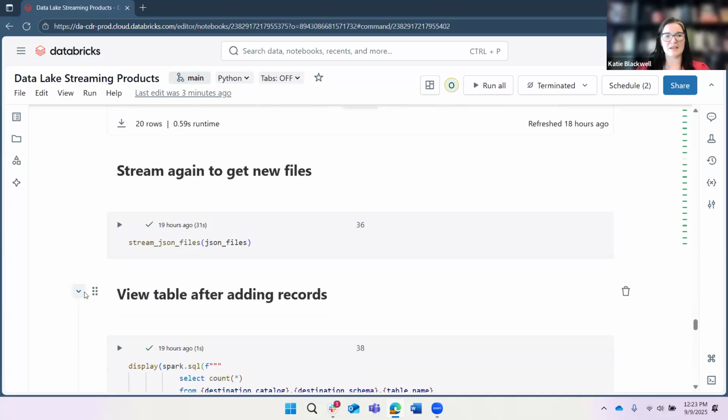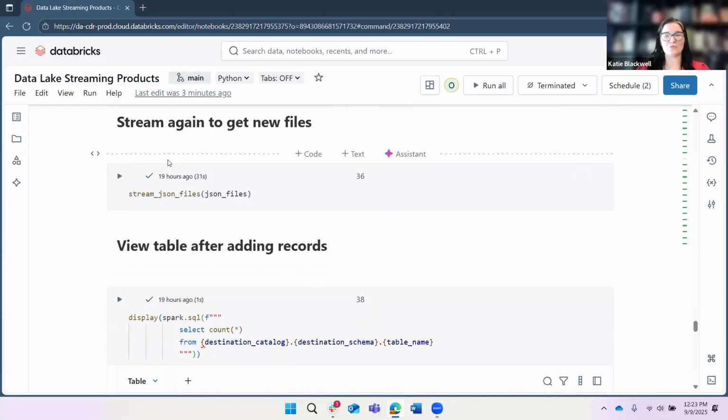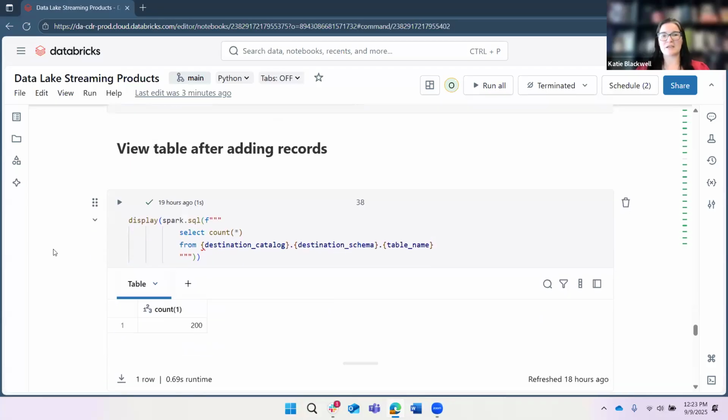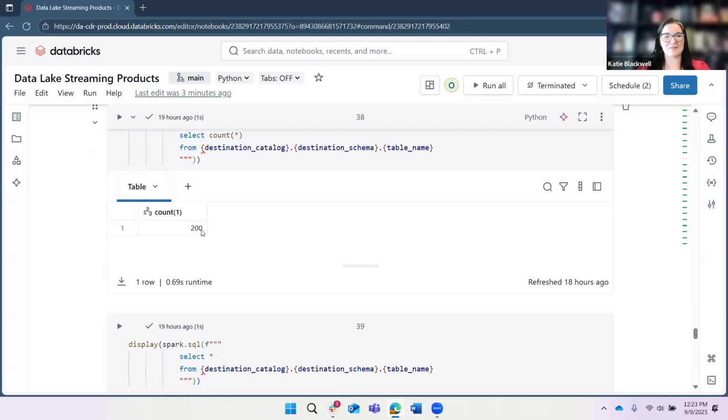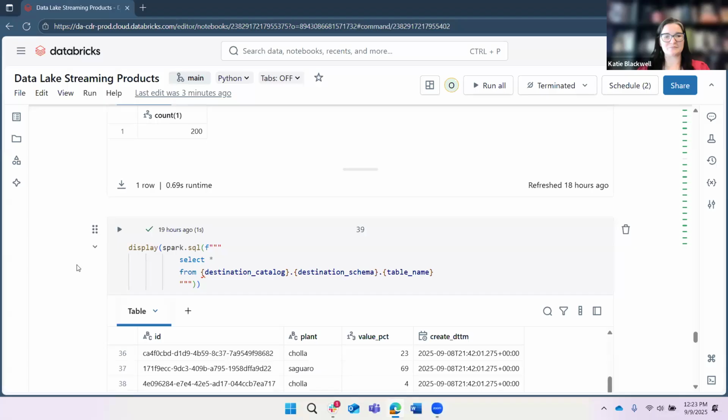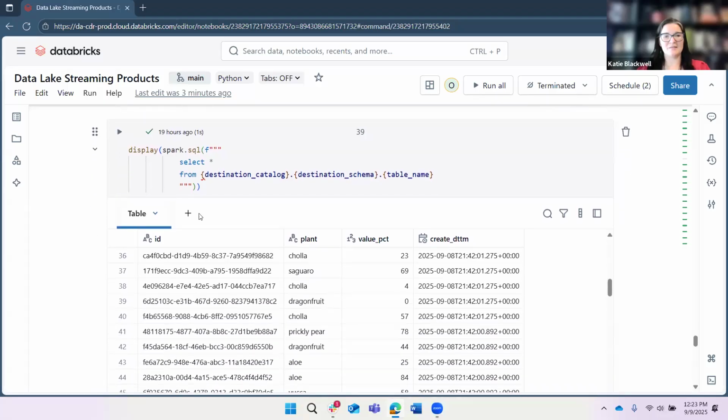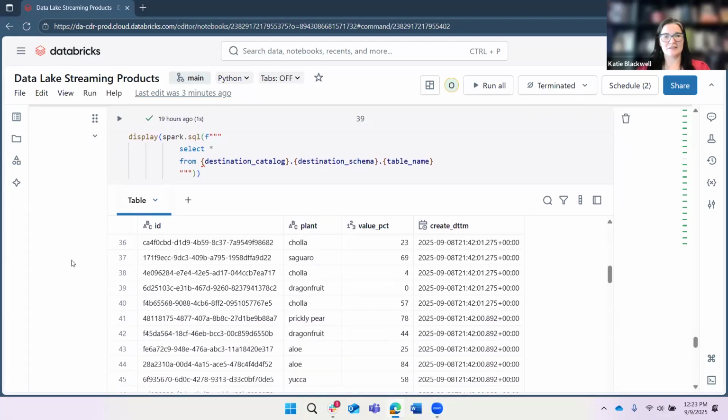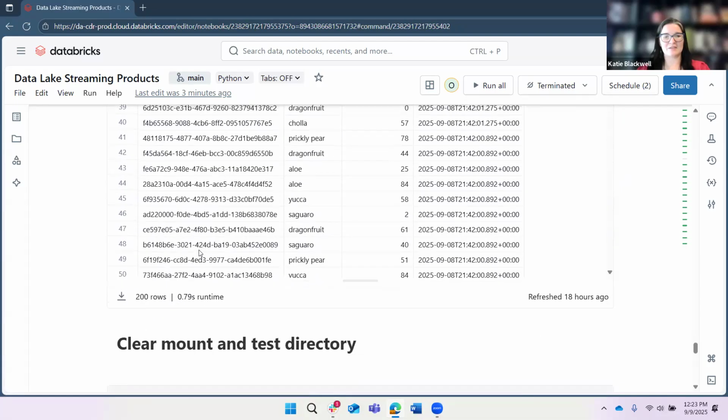And then what it's doing now is it's going to use those checkpoints to only read in batch 2, because it already read in batch 1, and it knows that because of the checkpoint. Stream JSON files, we're using the same code. So this is as if we have a job that has that one cell and we run it again today, and we ran it yesterday. We're going to view how many records are in that table. Okay, I see 200.